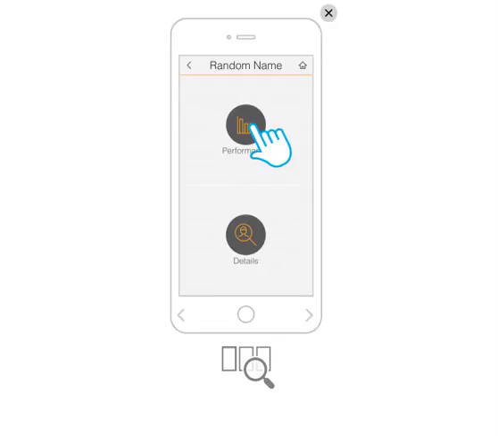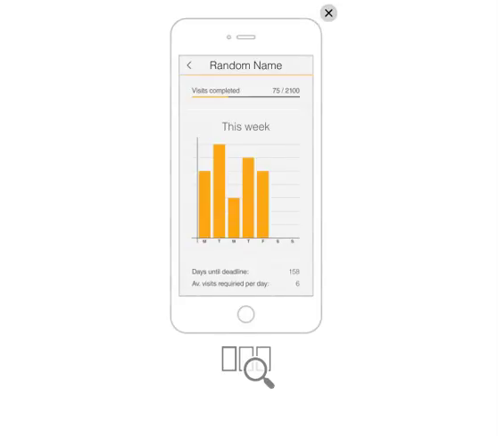And more importantly is obviously the performance tab. So let's click on that. So here we can see how well this particular field technician is performing.